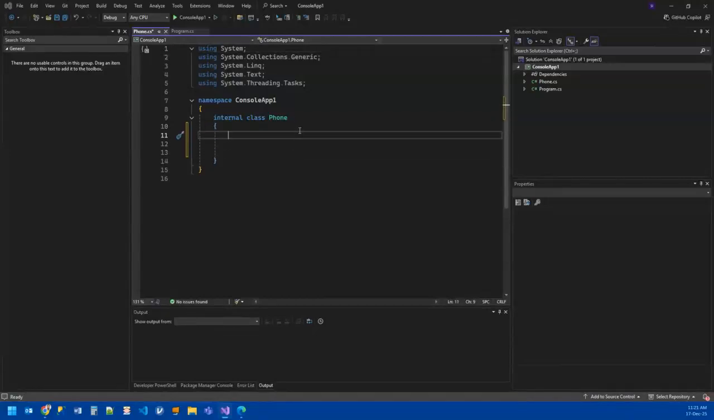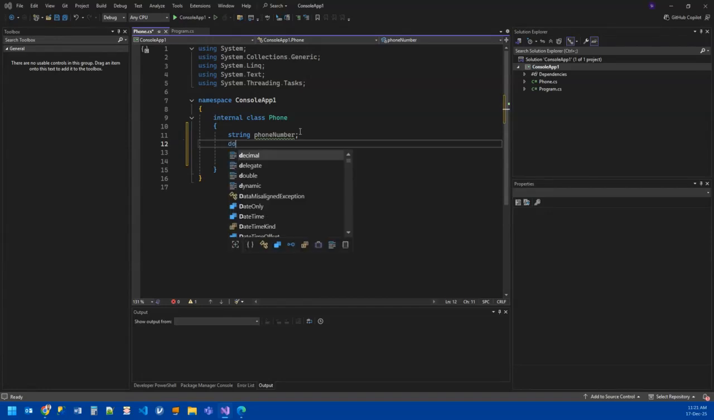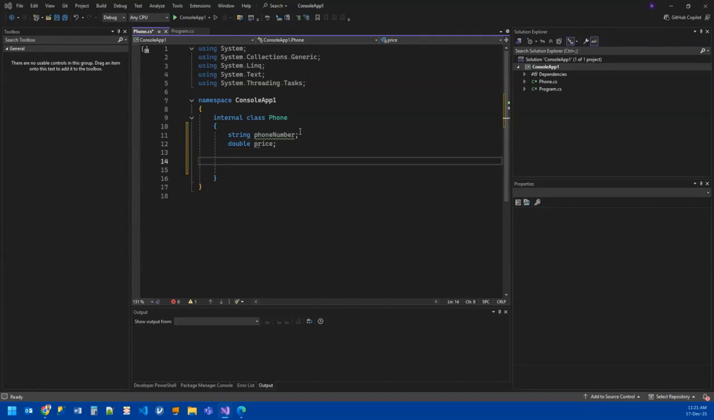The phone maybe has properties like phone number, a string, better as phone number, and could be a double price, and could be color or whatever. So these are 2 properties of that, and we can create methods as we want.